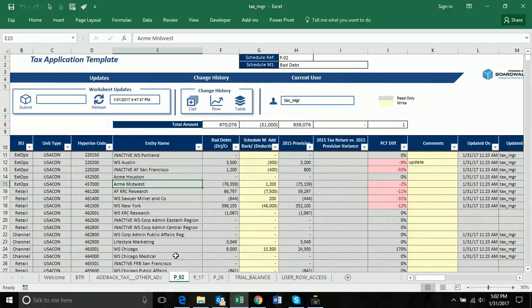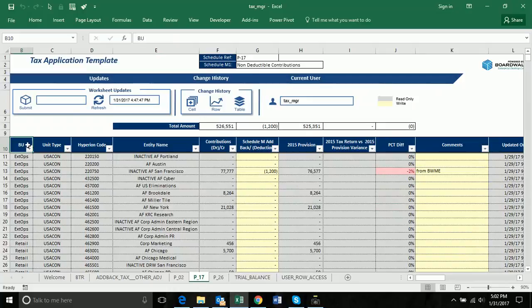Well, in P02, P17, you can see that there's dimensionality that's part of the business that says, I have these different business units that are responsible for filling out this information as part of an overall tax application. Well, with Boardwalk, you can take the data and work with it in really any type of user interface you like, including Office 365.